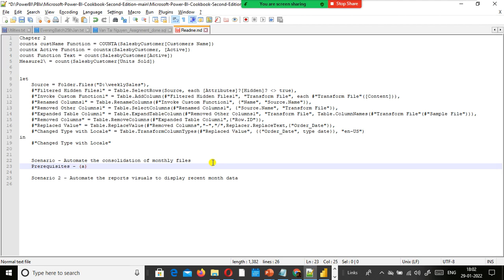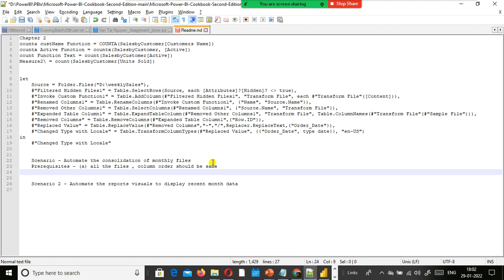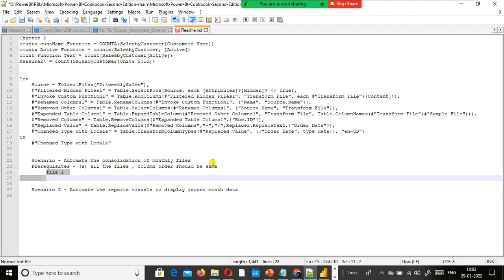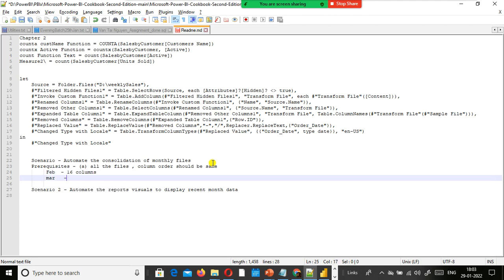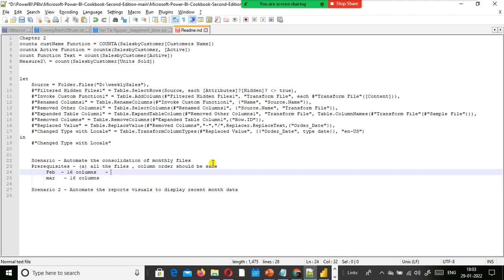The first prerequisite is that in all the files, the column order should be the same. For example, let's say we'll use meaningful names, February month and March month. These two files have, let's say, 16 columns. The number of columns should be the same between these two files, and the column order should also be the same.